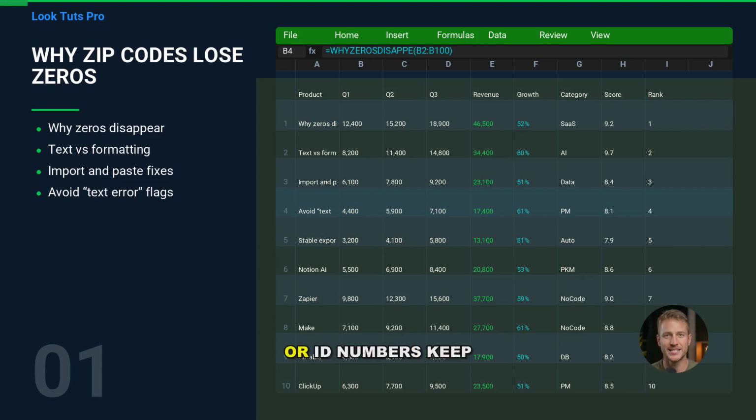If your zip codes or ID numbers keep losing their leading zeros, you're not imagining it. Most tools assume anything that looks like a number should be treated as a number, and numbers don't keep extra zeros in front. The real goal is simple: preserve the digits exactly as given without breaking sorting, matching, or exporting later. In this video, I'll show you a clean mental model for fixing leading zeros the right way.